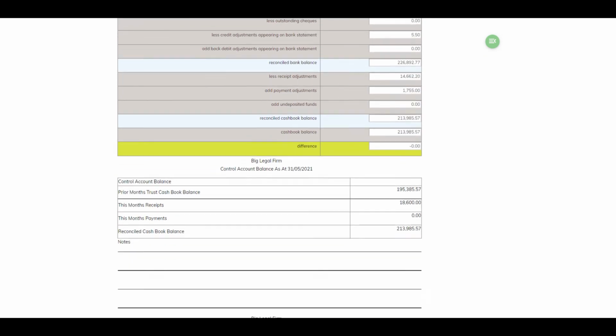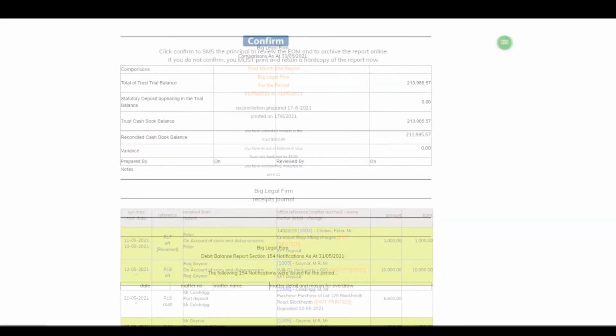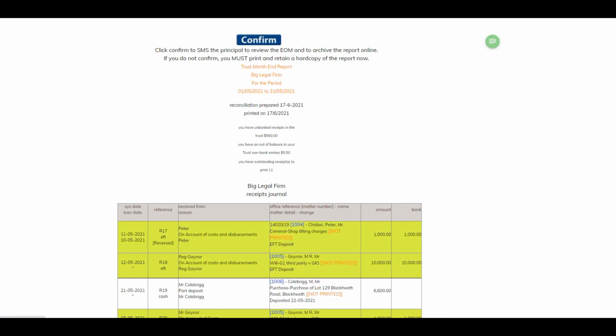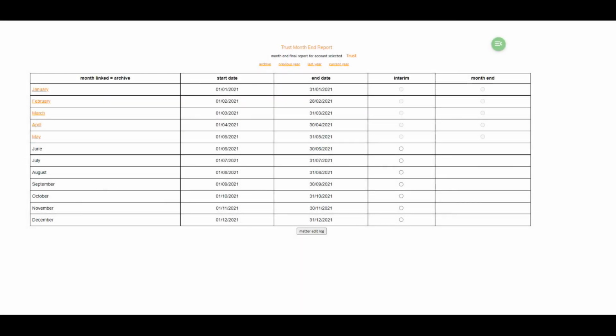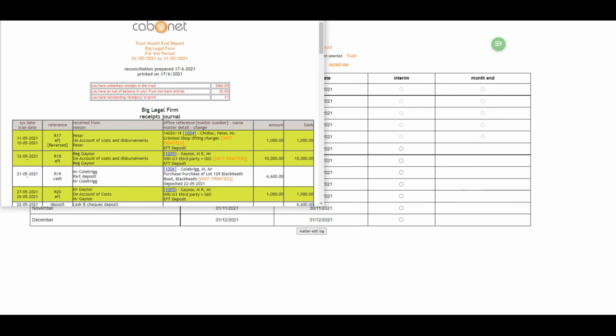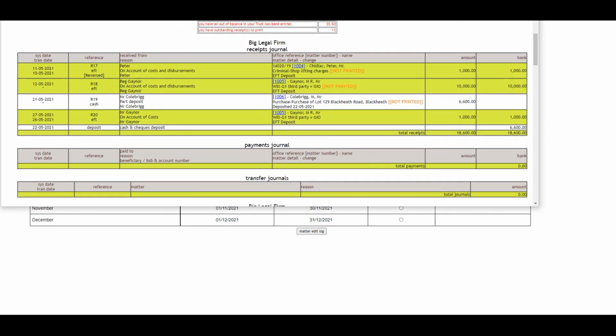It is a professional requirement that a law firm principal responsible for the trust account review each end of month report. The message sent to the principal has a link to the end of month report for easy online review. When the end of month report has been confirmed and saved online, the month end report table will show an orange link on the month. If you need to review an end of month report, return to the end of month report screen and click on a link for the appropriate month.